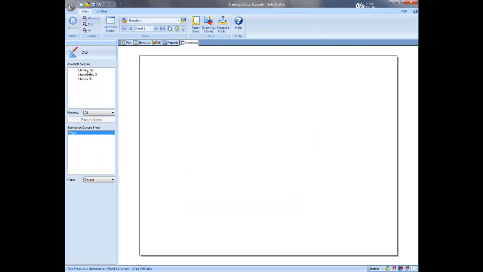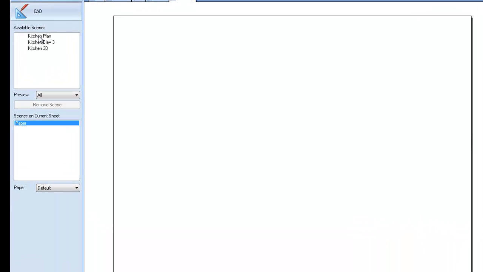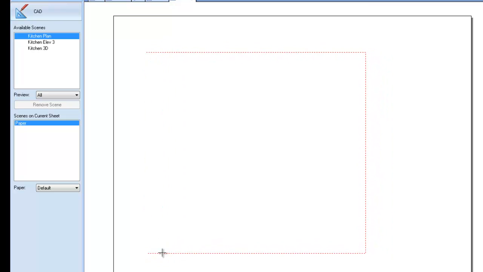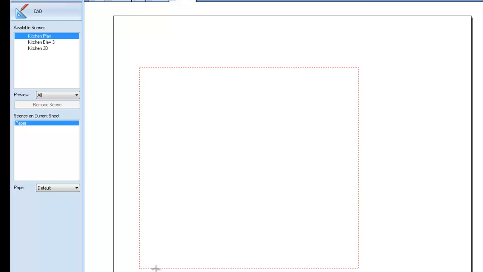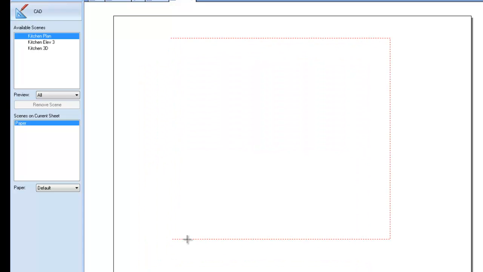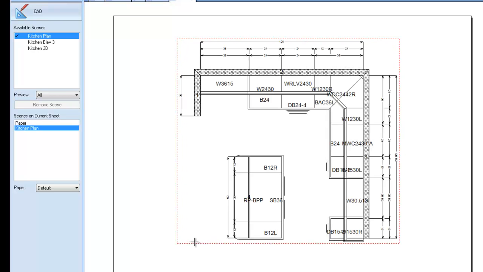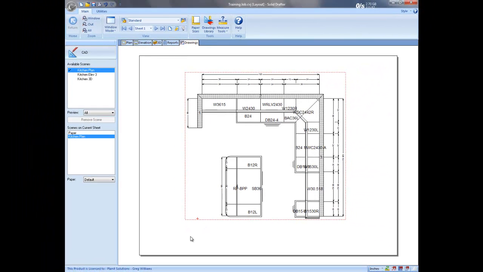Once you have chosen the options for the paper, you click, hold your left mouse button, and drag the scene onto the paper. Once you release the left mouse button, much like placing cabinets on a wall, the scene will be attached to your pointer, and you can move it to approximately the location that you would want it to be. Left-clicking again places the scene on the paper.